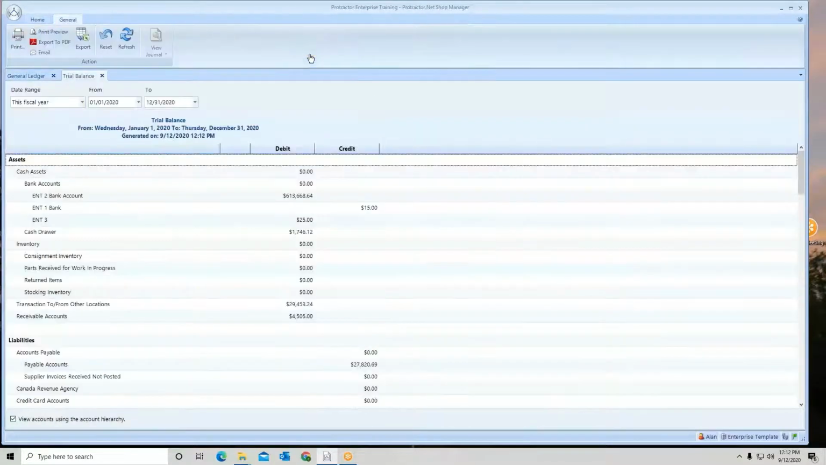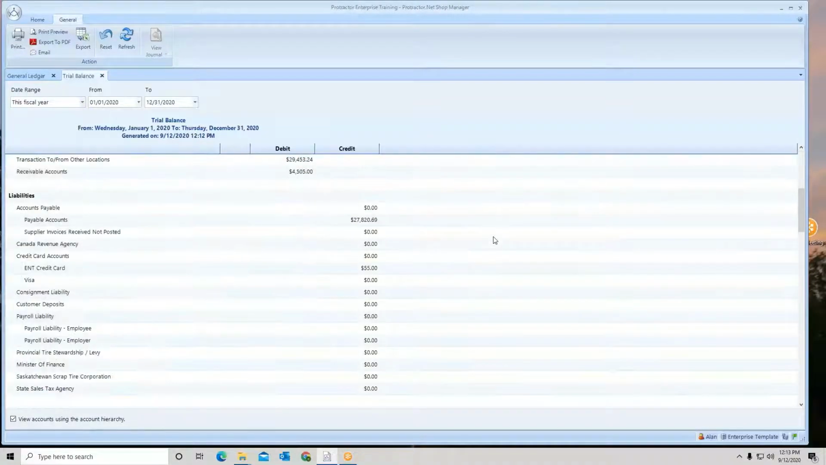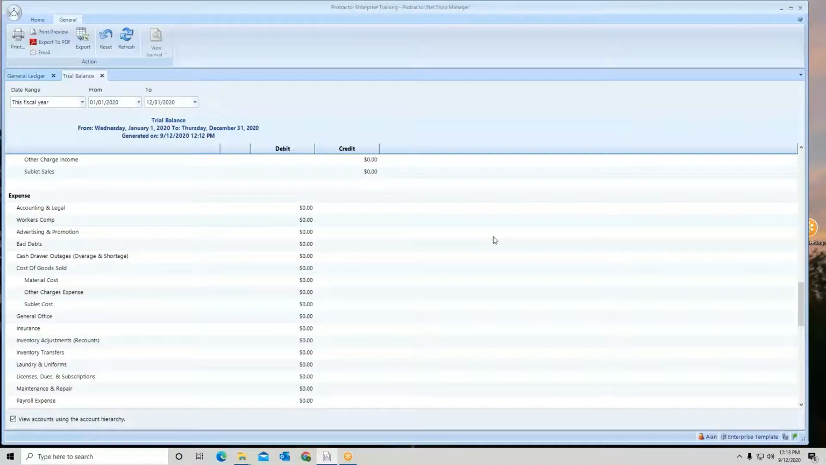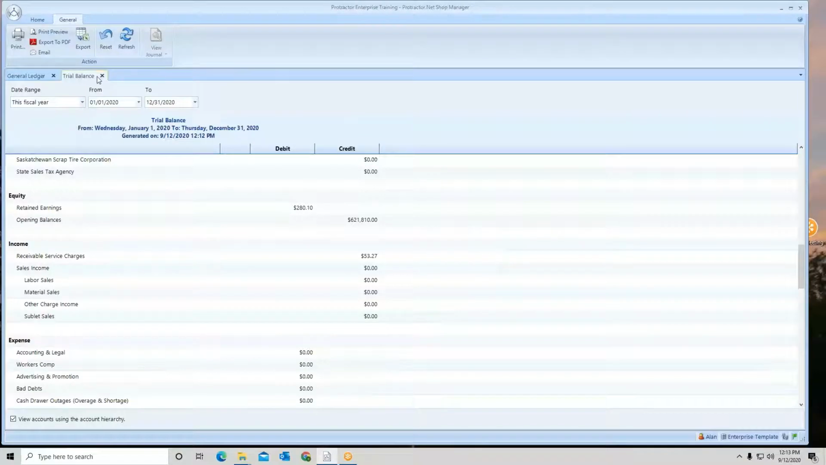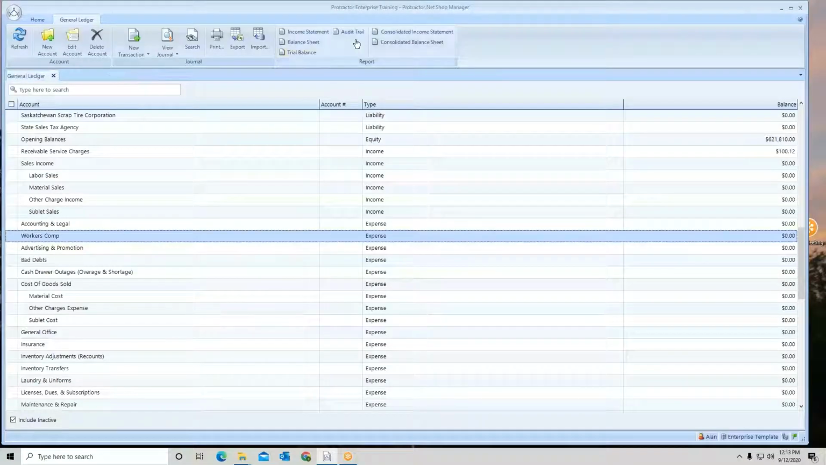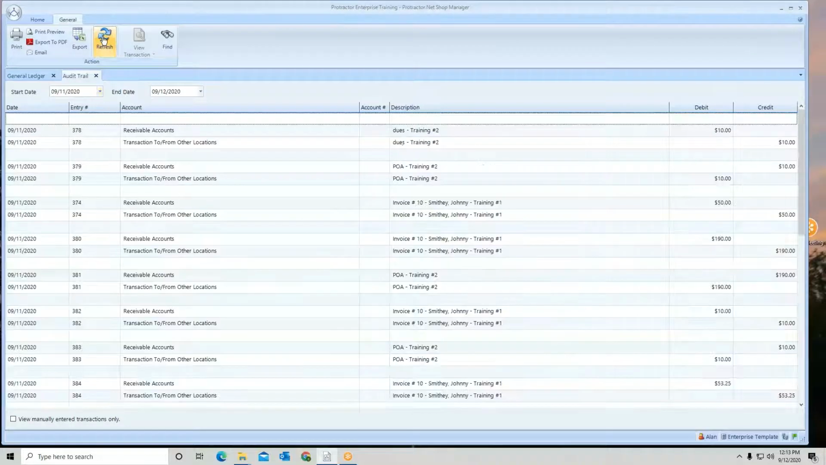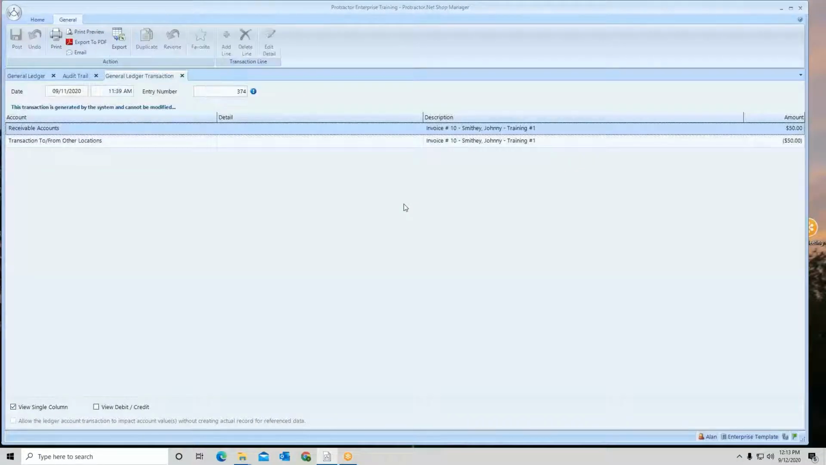You have a full trial balance. Again, you can set whatever time frame you want, and you have everything. You have an audit trail. Pick whatever date range you want to look at. Hit refresh. You also have a find for anything you want to look at. Double click it. There's an entry.